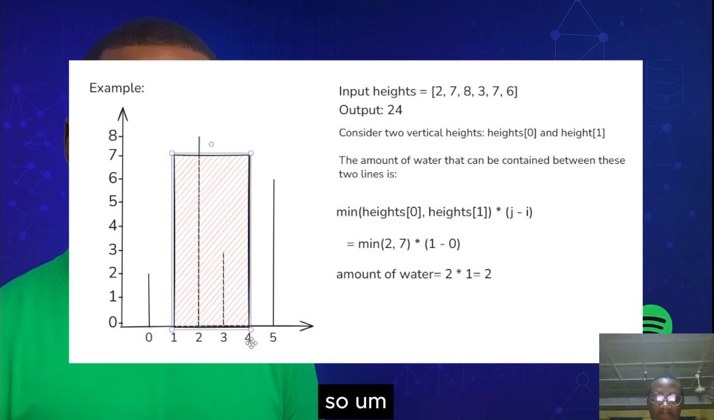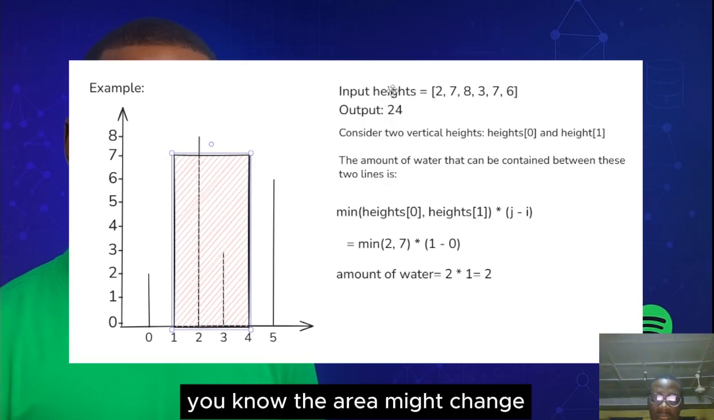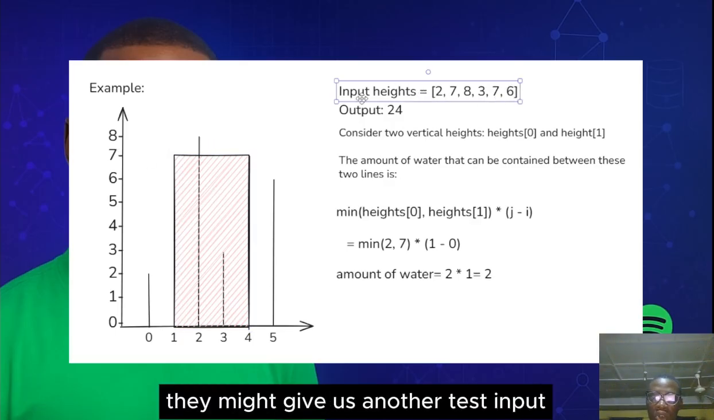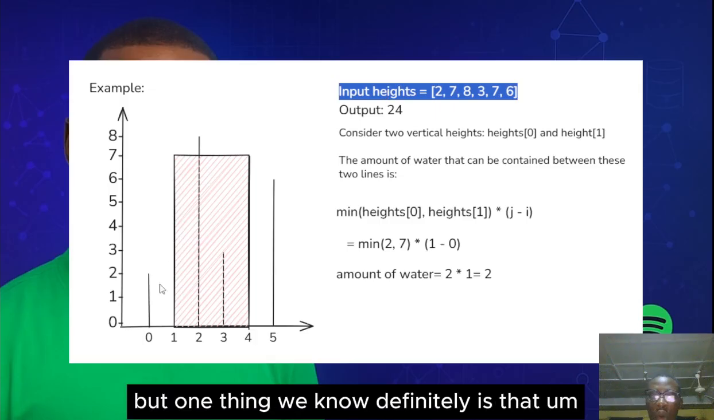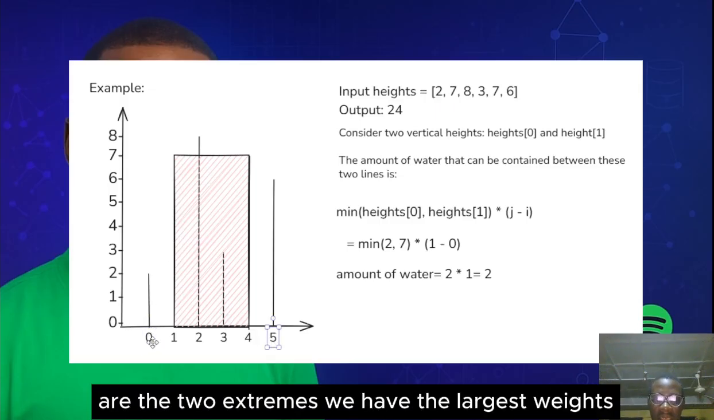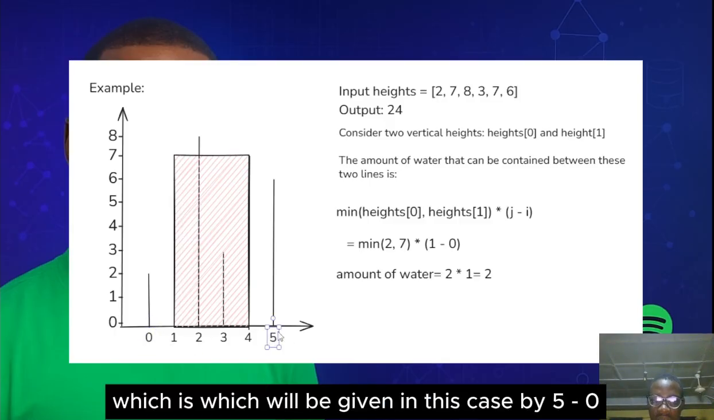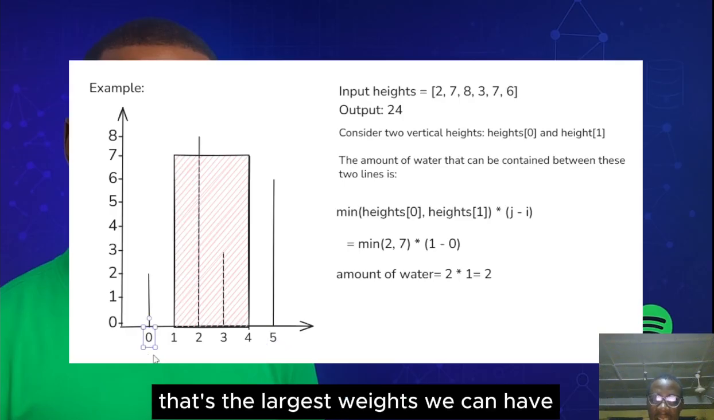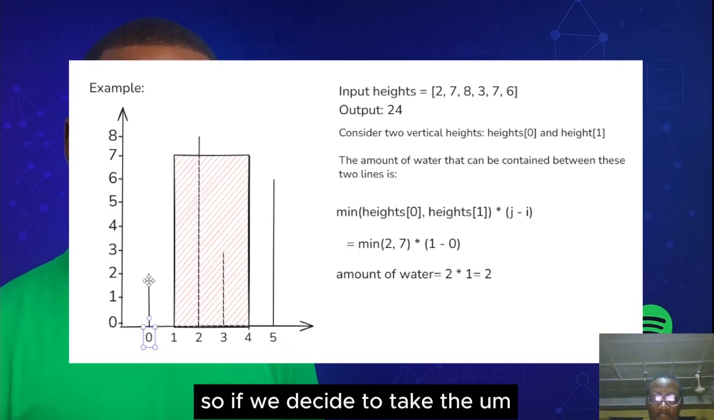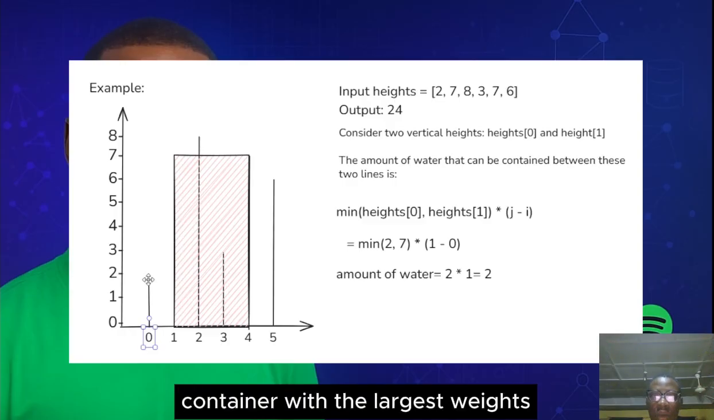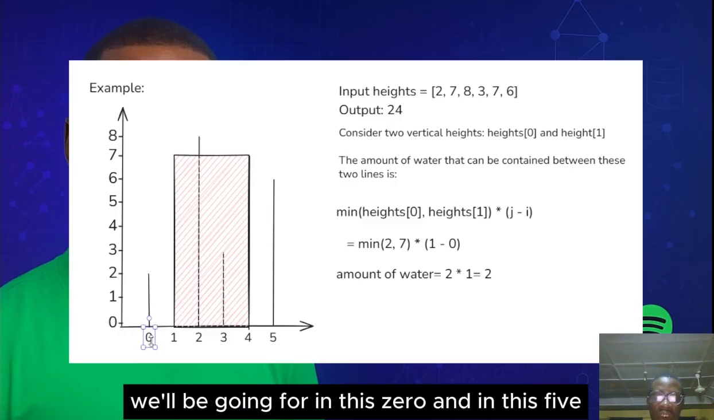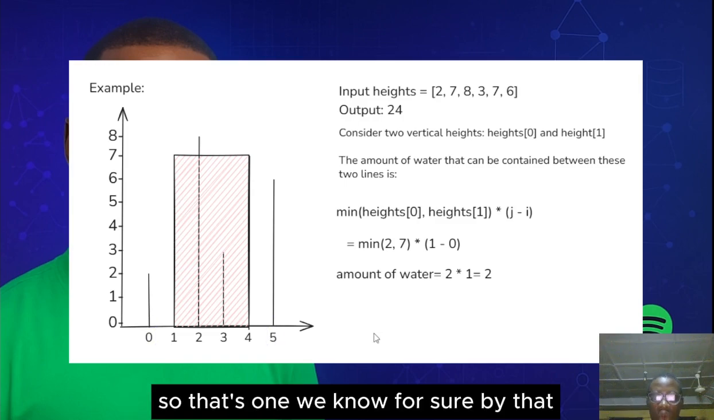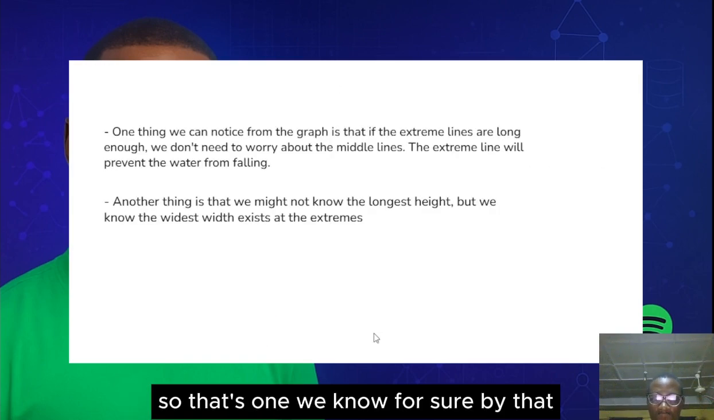So we might not know the height, the array might change, they might give us another test input, but one thing we know definitely is that at the two extremes we have the largest width, which will be given in this case by 5 minus 0. That's the largest width we can have. So if we decide to take the container with the largest width, we'll be going for index 0 and index 5. So that's one we know for sure.